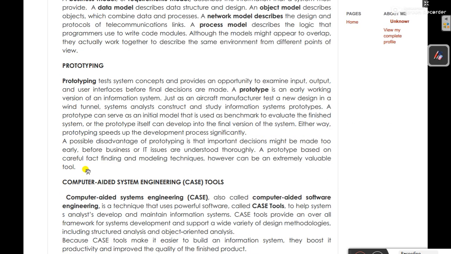And the second one is prototyping. Prototyping is like we create a basic system or basic sample of the whole system. So prototyping tests system concepts and provides an opportunity to examine input, output, and user interface before final decisions are made. Here you can see before making the final version or decision, we can create a prototype of the whole model. And a prototype is an early working version of an information system. So this is a technique through which we can learn initial input and output and user interfaces or user behavior, and through which we can develop our final version.